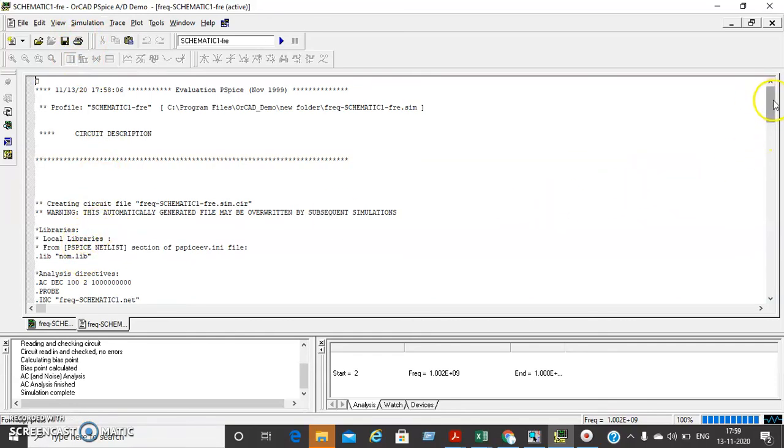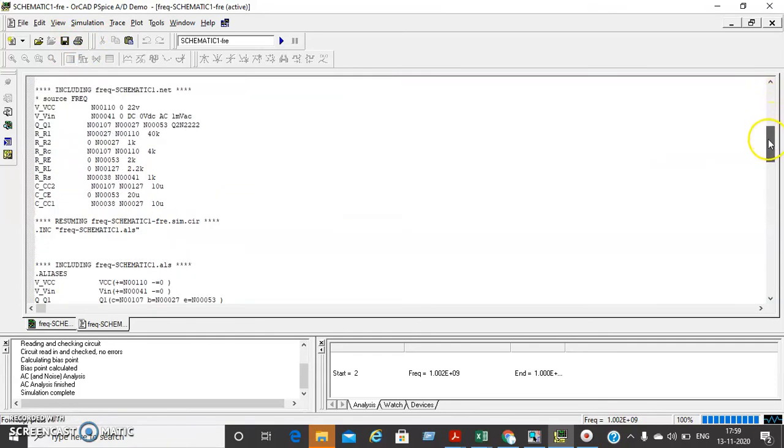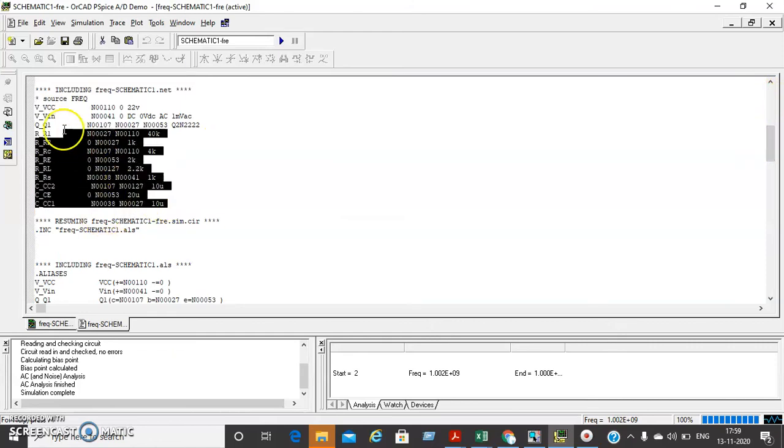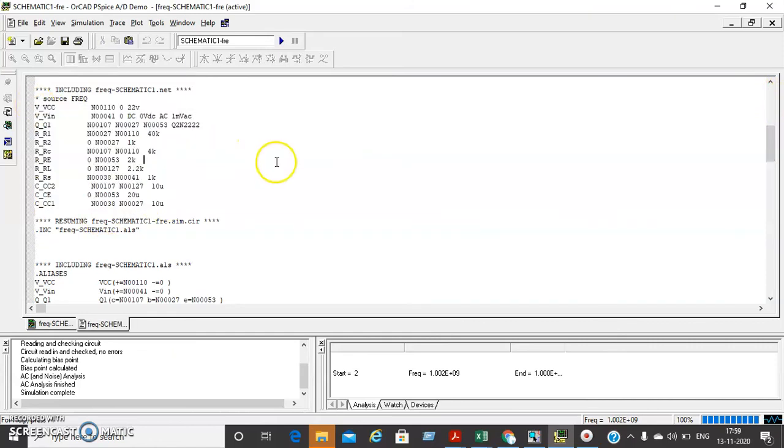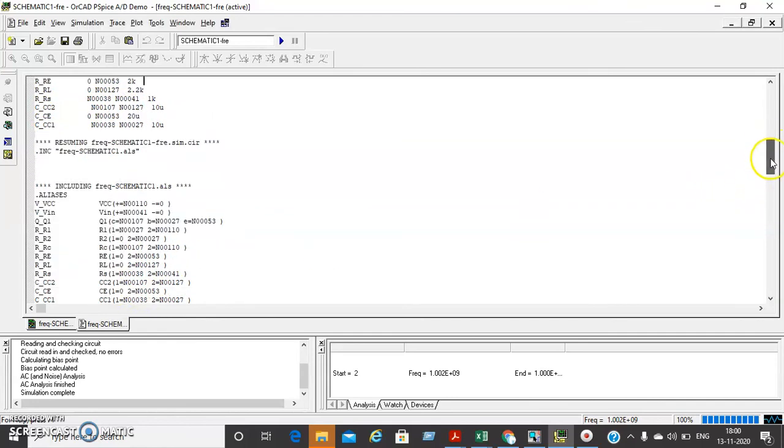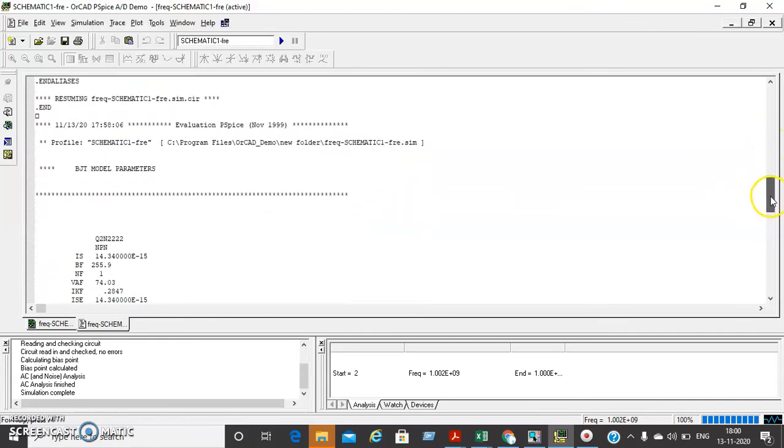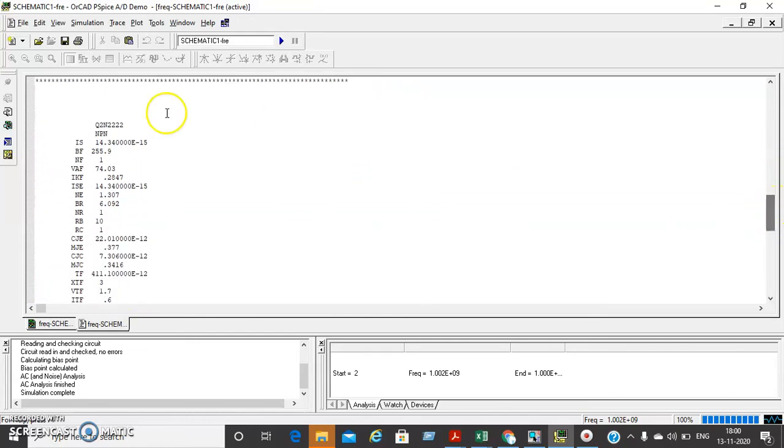So this is the file you will be generating. Apart from this, it is referred to as your netlist. So voltage source VCC is connected in between these two nodes, with a voltage of 22. A voltage source Vin is connected in between these two, whose DC voltage is 0 and AC is 1 millivolt. And all the things will be given up here. At the same time you can measure the corresponding node voltages and currents. So all the parameters will be displayed over here.